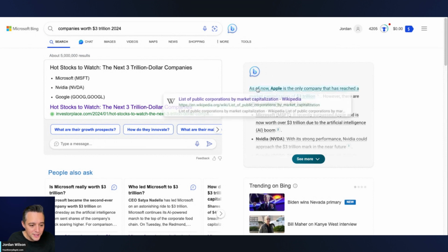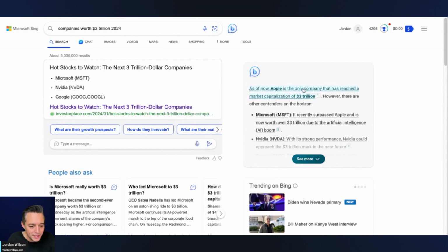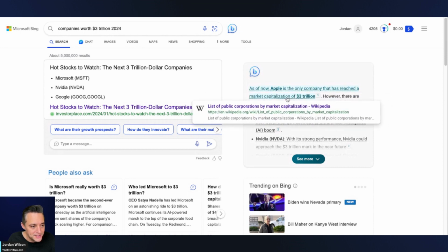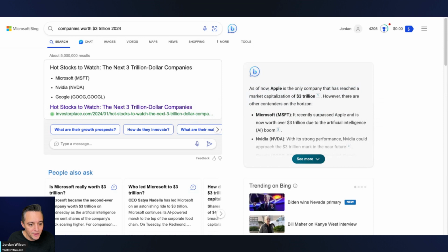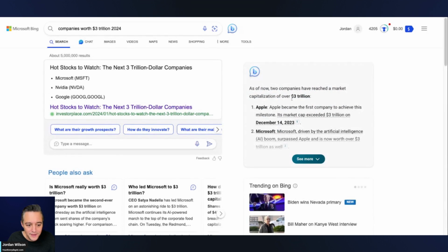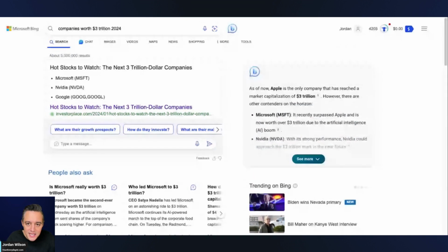So even look, it says as of now, Apple is the only company that has reached a market cap of 3 trillion, right? So it's pulling Wikipedia here. Literally the exact same search, seconds apart in Bing. So now I'm going to go to this one. And this one says 3 trillion Apple and Microsoft, right? So you'll see even running the exact same query back to back brings very different information, which is why using just browse with Bing is not always going to make your output correct.